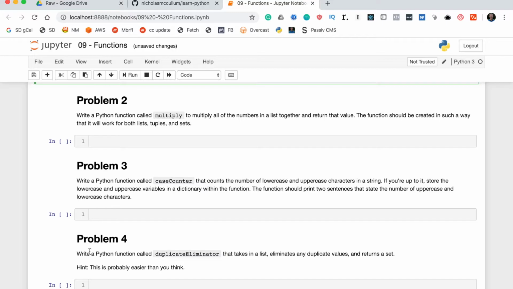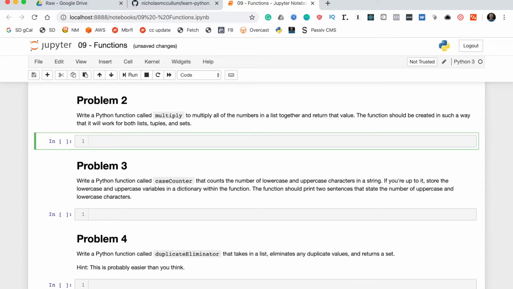Problem 2 says write a Python function called multiply to multiply all the numbers in a list together and return that value. The function should be created in such a way that it will work for lists, tuples, and sets. So how do we do this? We'll start with the def keyword as always, and then the name of the function, multiply, and this takes one argument, which could be a list, a tuple, or a set. We're going to just call this numbers.